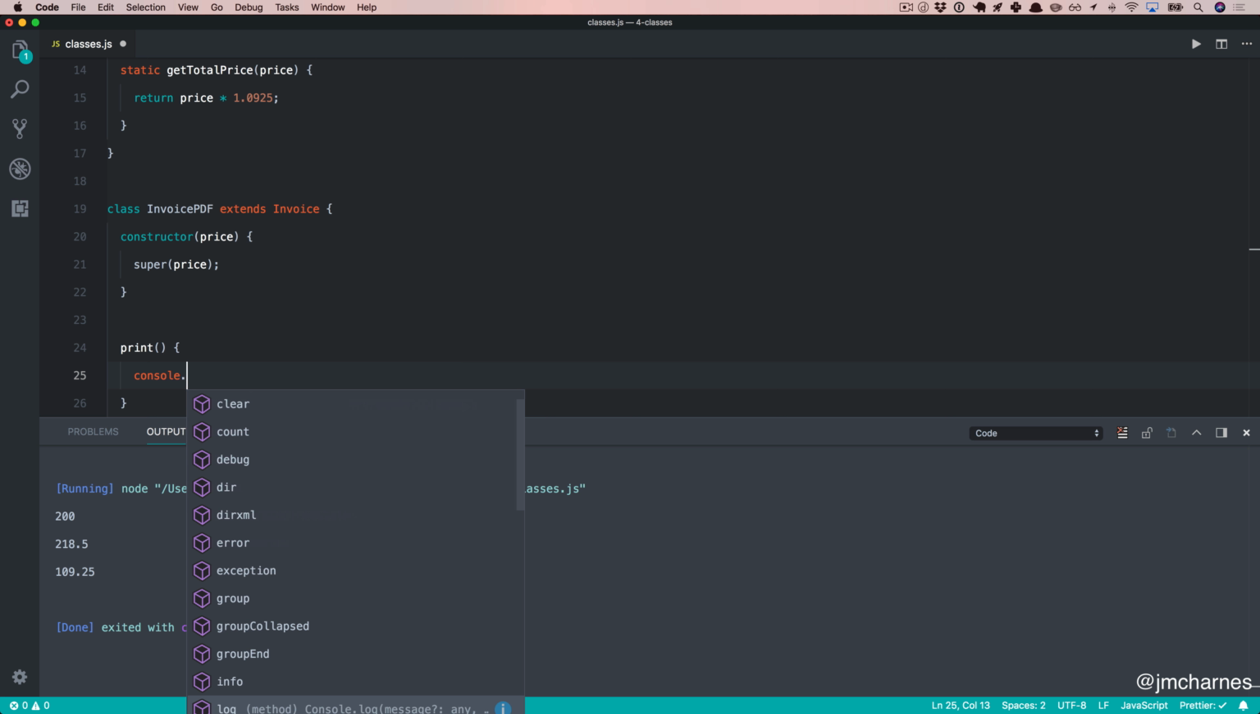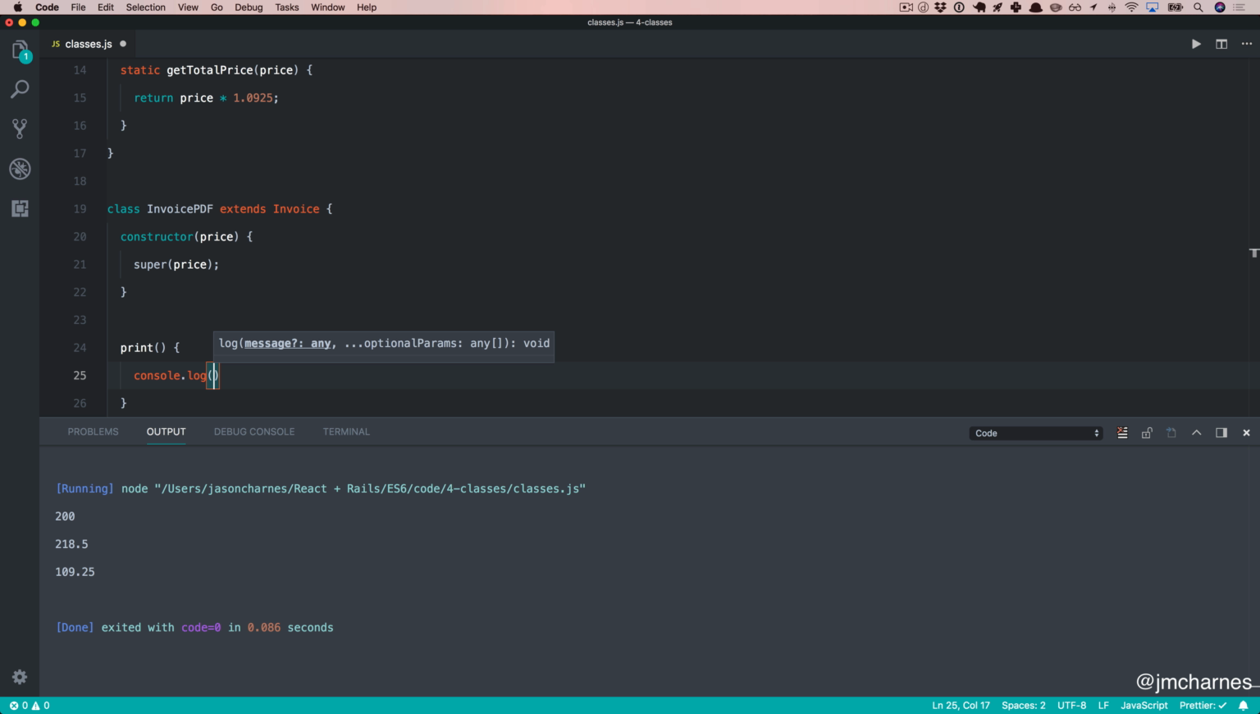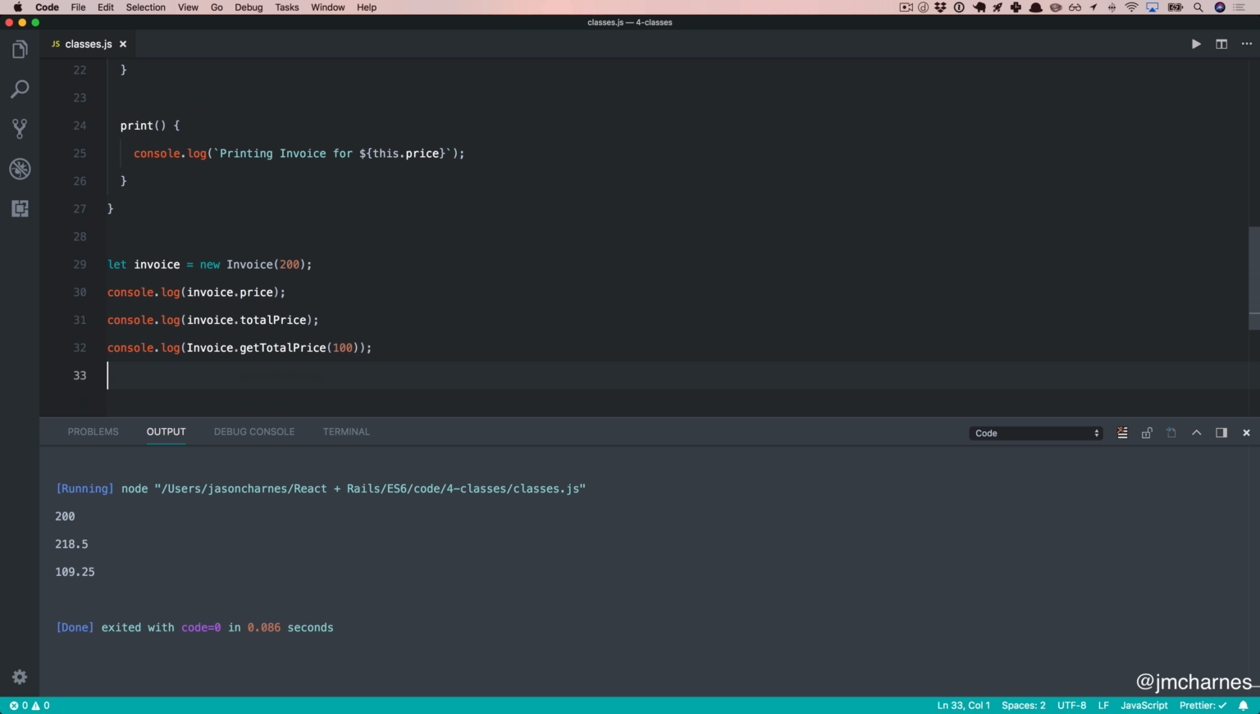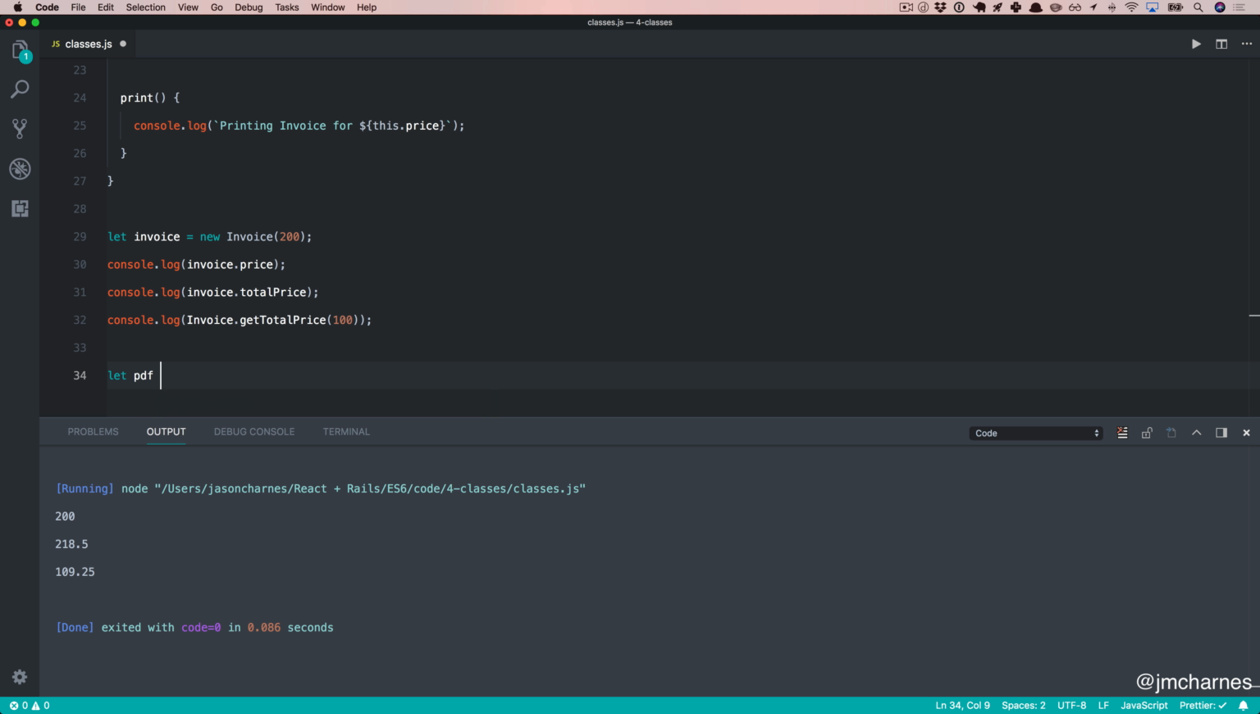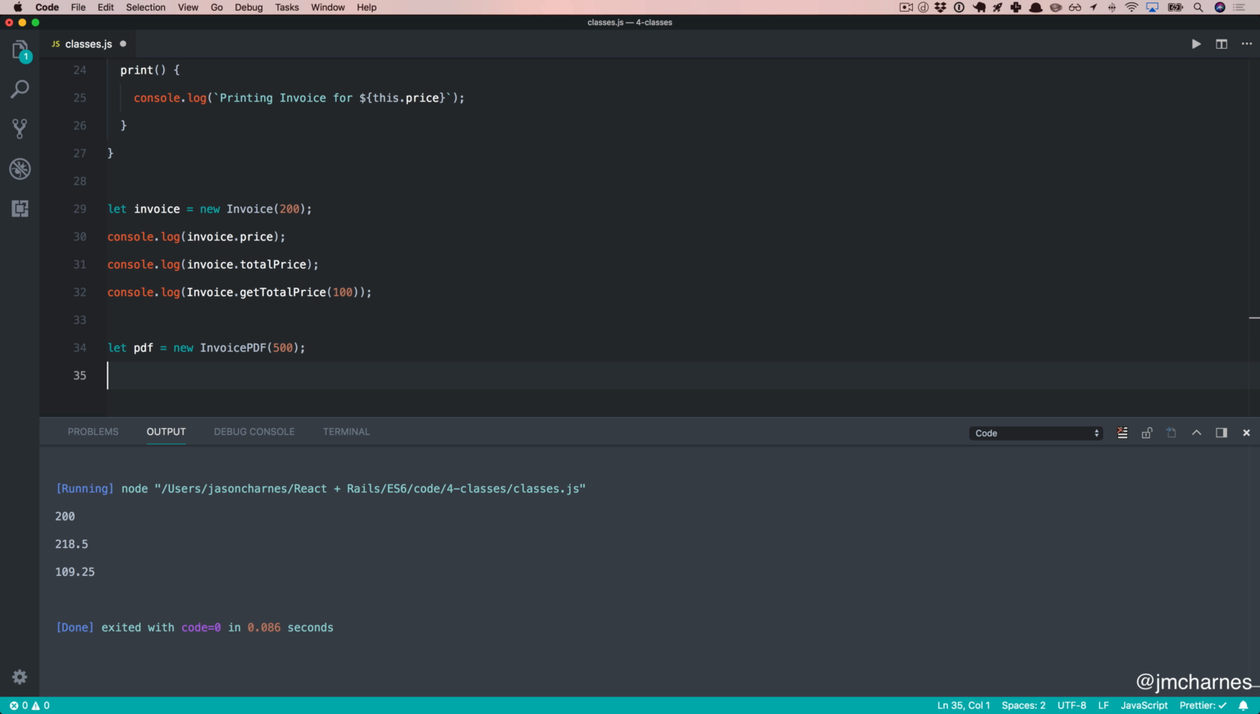And we'll just say console.log, and we'll say "printing invoice for" and then this.price. So now we'll come down here. We'll say let pdf equal new InvoicePDF for $500. And then since we're actually logging from that print function, we'll just say pdf.print().